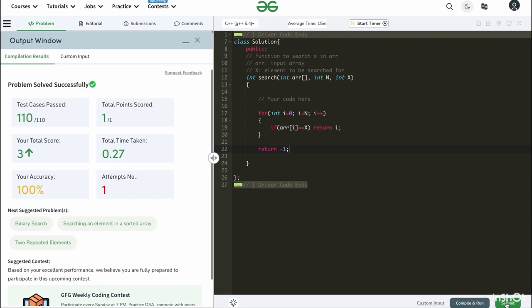So today we have seen linear search. In next class we will see binary search. Again we will follow the same pattern. We will first learn about the algorithm and then we will do the question.